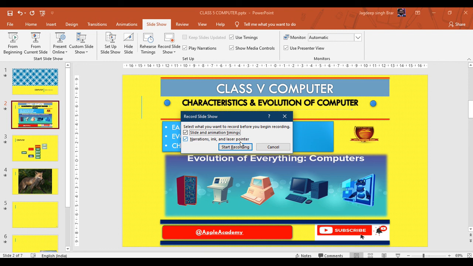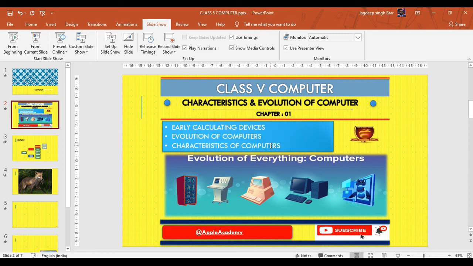The record slideshow dialog box will appear. Select the desired option. You can record the narration only if you have a microphone attached to your computer. Click on start recording. Your presentation will open in full screen and record your voice, and click the next button on the recording toolbar or use the right arrow key. So in this way you can record your presentation along with your voice. So when you next time play this in a slideshow, it will automatically play according to your voice instructions.